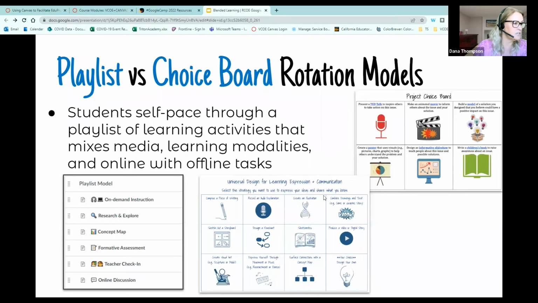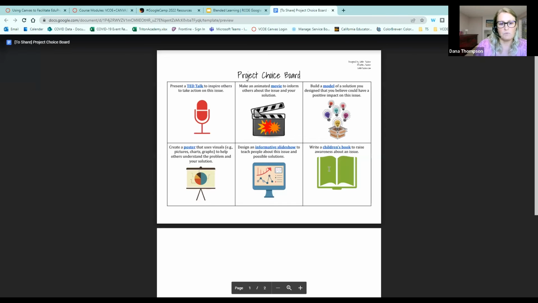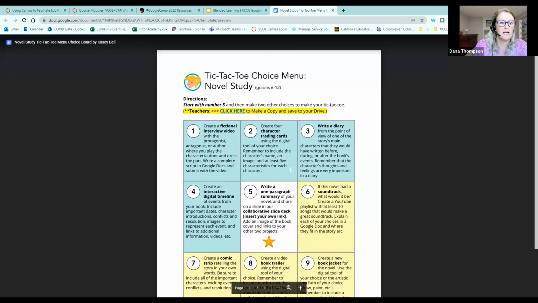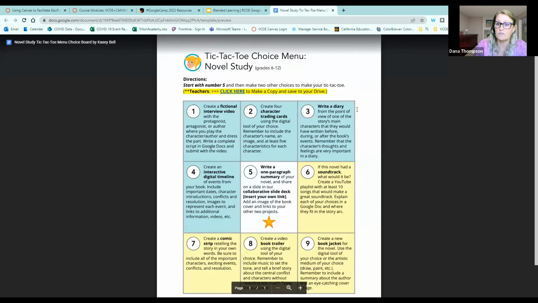So here is a project choice board. This is that one that was in there, but again, there are links in here so you can kind of see what she's talking about on that template. But I also have, here's one. This is a choice board from Casey Bell, who is Shake Up Learning. She's Google, but this is a tic-tac-toe choice menu for studying a novel.